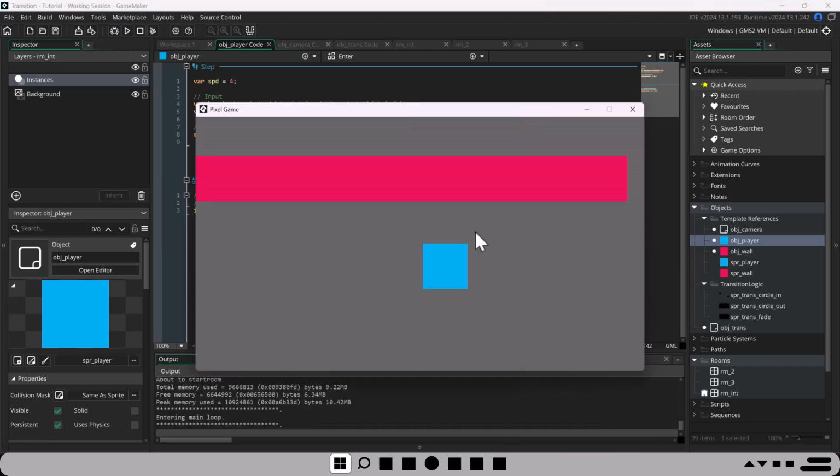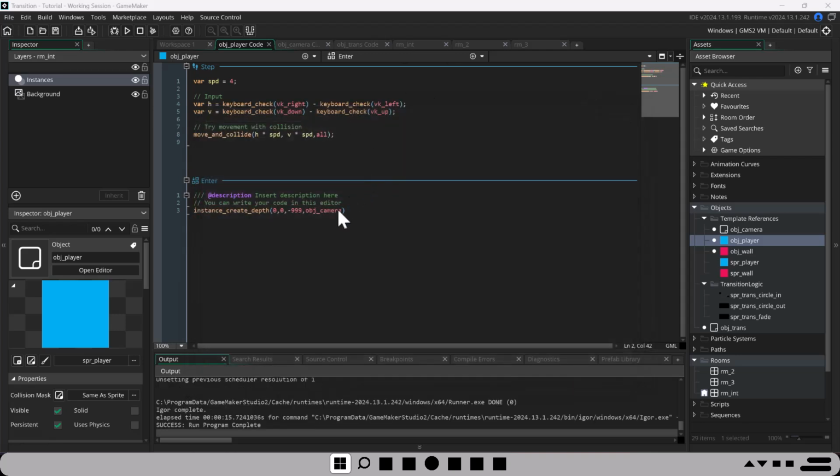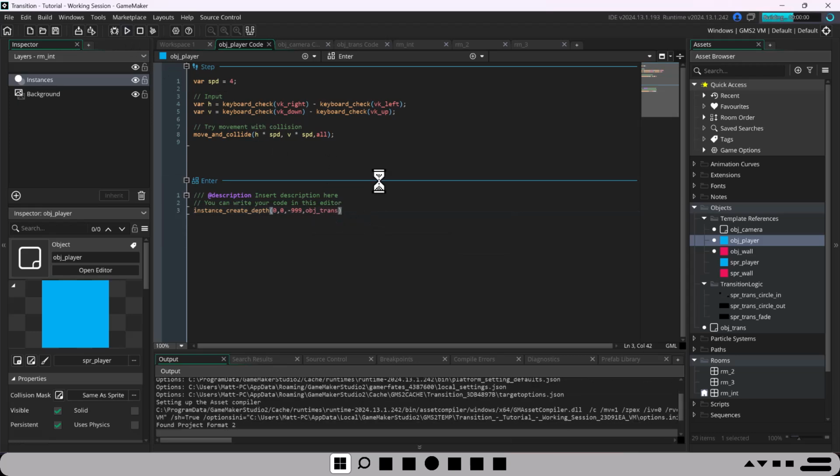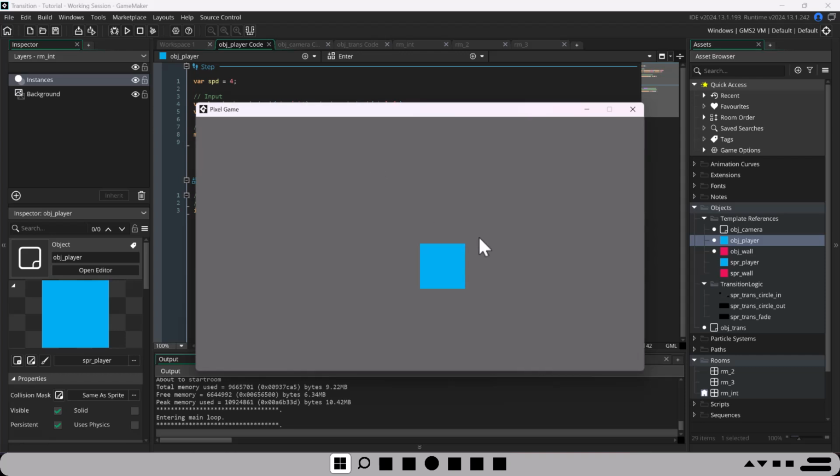Alright, so we're walking. I pressed enter, and I just realized we are not creating obj camera, we're creating obj trans. So that's a mistake. Alright, so we're walking, enter, and there you have it. So that's the whole transition in sequence.